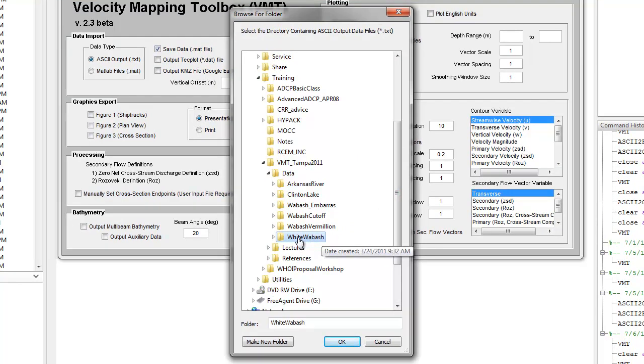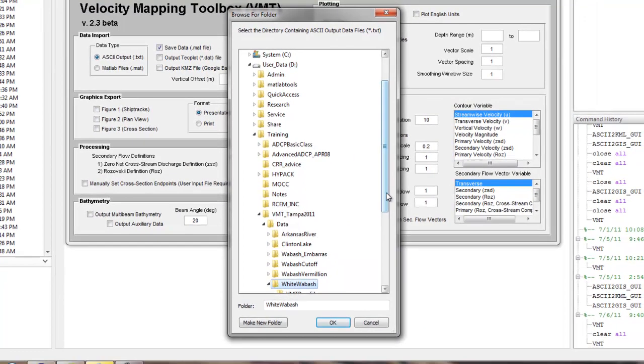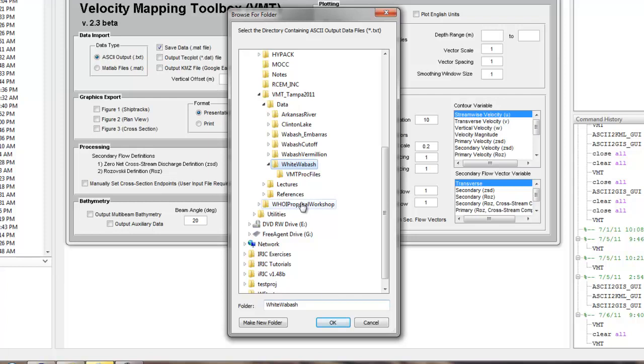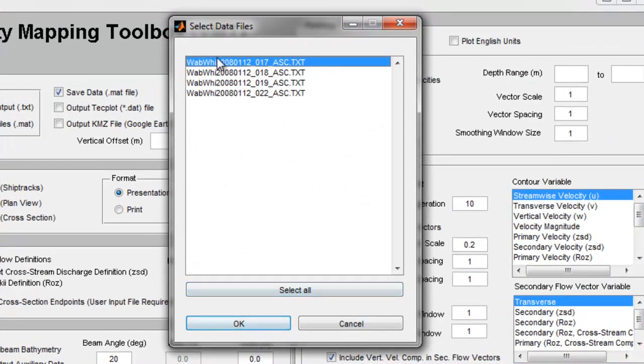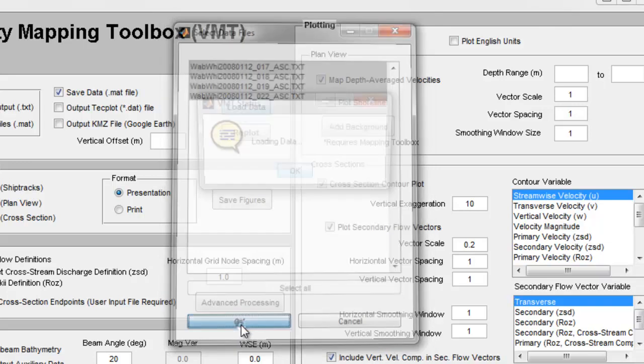In this case, we're going to be looking at the White Wabash confluence. Once I've selected the directory that contains my ASCII output files, I say OK, and it's going to find all the ASCII output files within that directory and list them here. I want to select all the ones that I want to process. If you had multiple cross-sections here, you just select the transects for a particular cross-section that you're interested in. In this case, we just have 4 transects. They're all for the same cross-section, so I say select all, and I say OK.